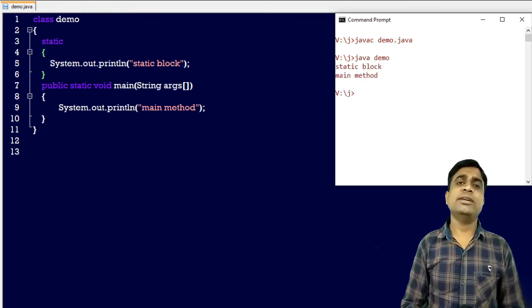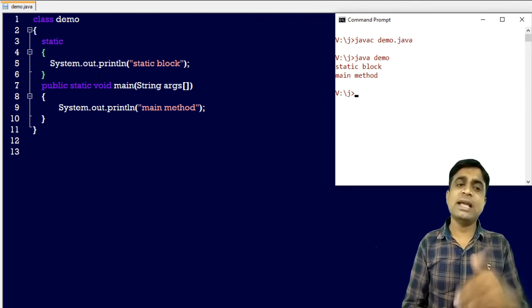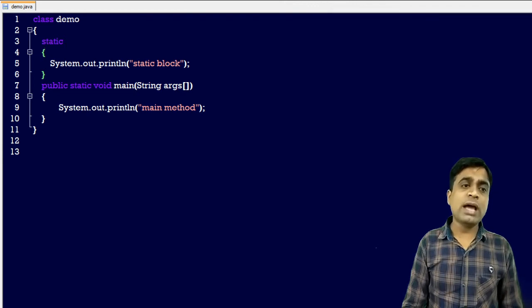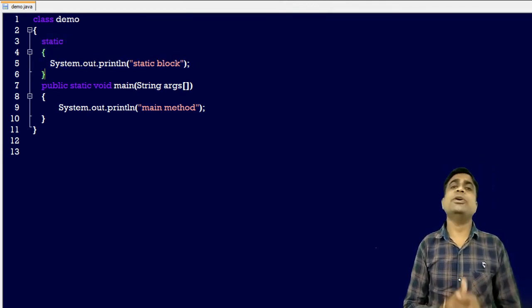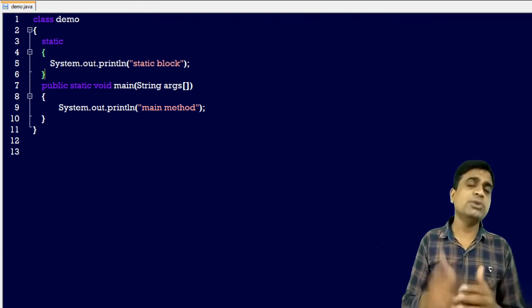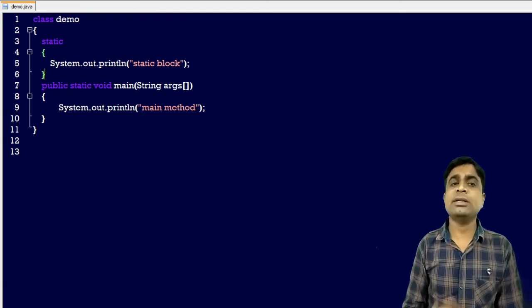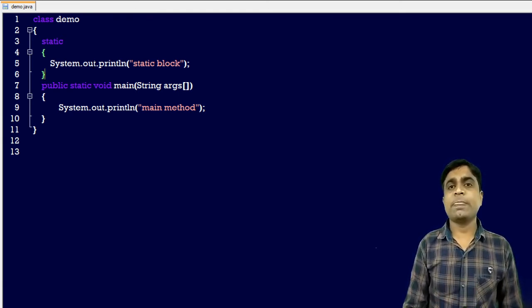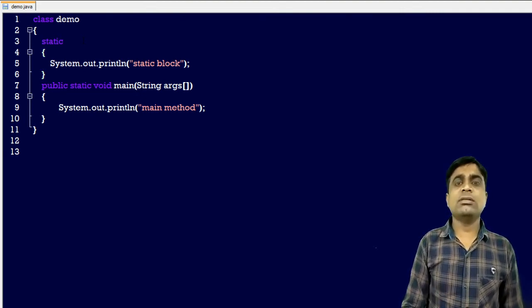You can see the output is not like first main method and then static block printed. In our code I have written the static block first, that's why it gets the highest priority. You can use it for different purposes, like you can initialize a variable over here and use it directly in the main method. So this is the example of the static block.